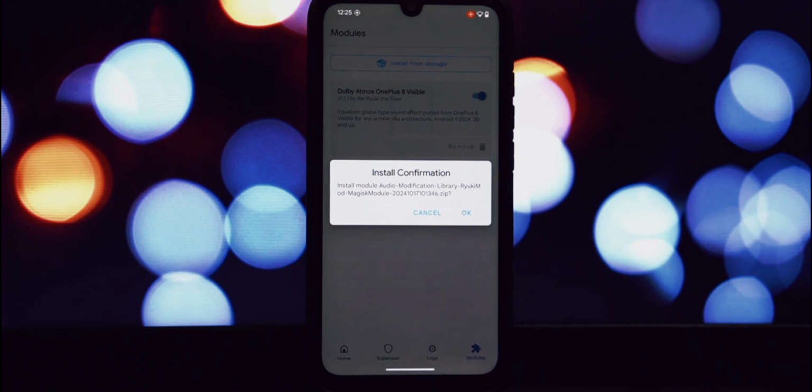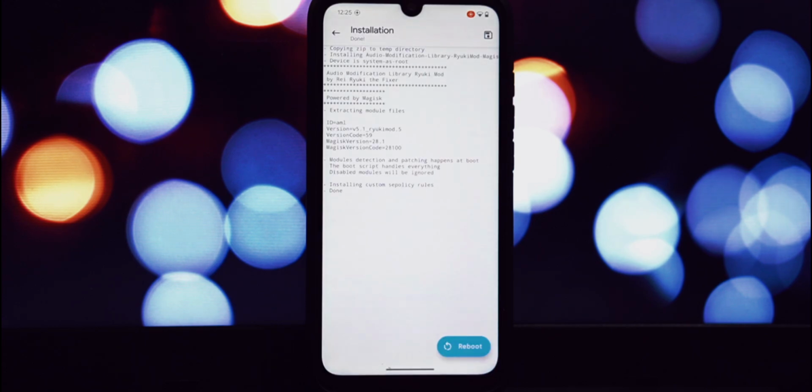And finally, for those of you rocking Kernel SU, there's one small but crucial setting you need to adjust. You'll need to disable unmount modules by default in your Kernel SU app settings.